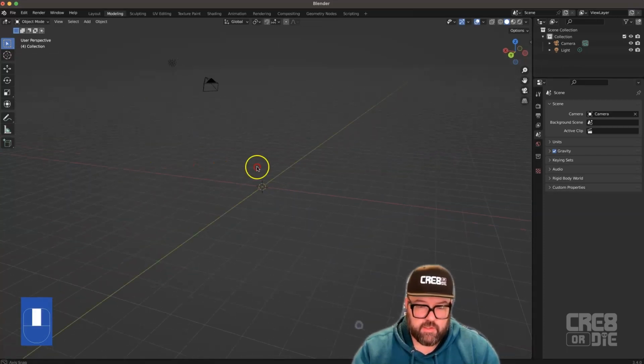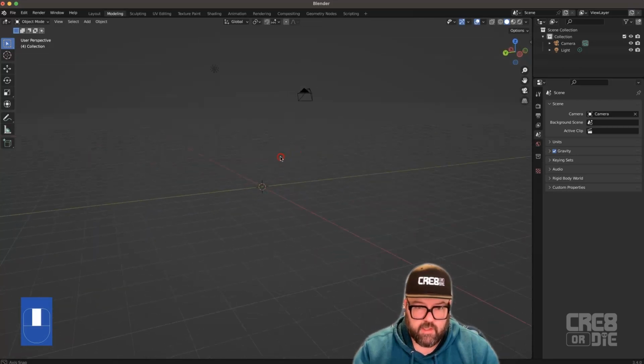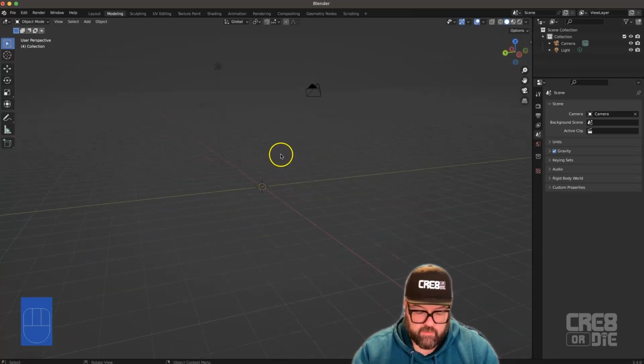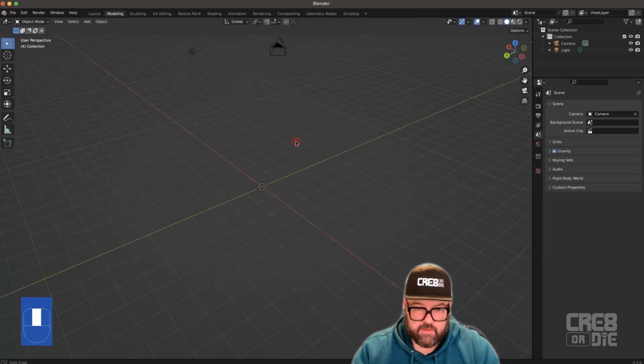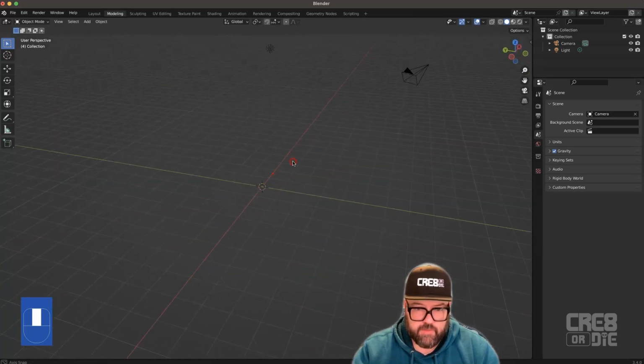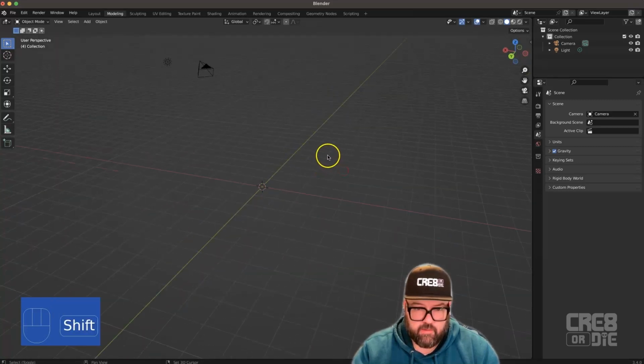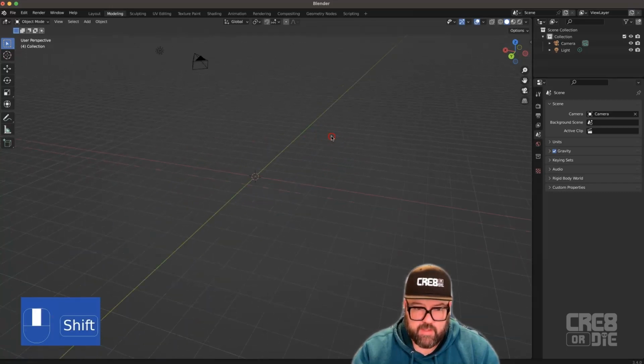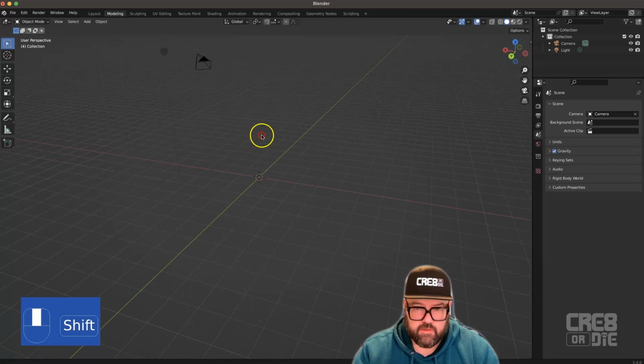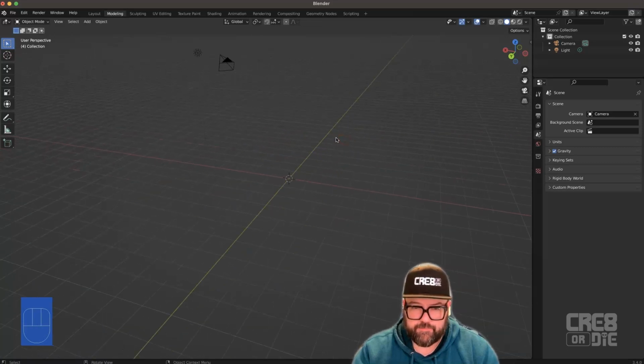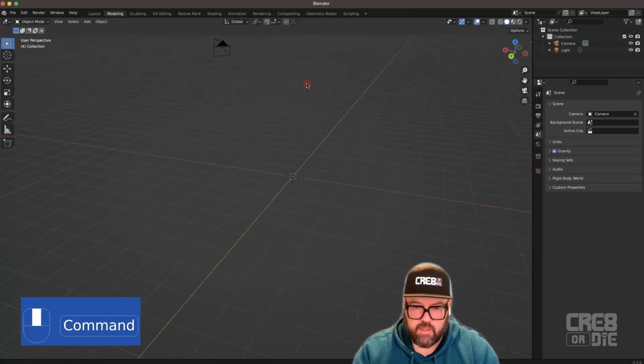So those are important things that just need to become muscle memory for you. Middle mouse button to rotate around the object, and middle mouse button while holding Shift to pan, and then Command, middle mouse button to zoom.